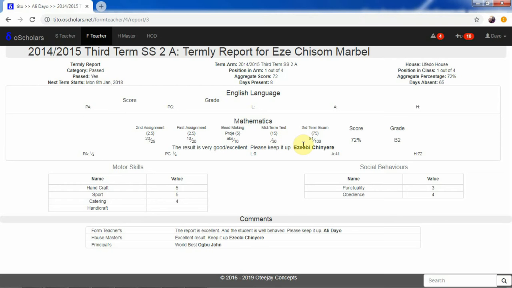This is the comment of the subject teacher that taught mathematics, and his position in mathematics in the arm is 1 out of 4 students. The position in the class is 1 out of the 4 students, that is, the class SS2 as a whole. Then the lowest score is 0, the average score for mathematics is 41, and the highest score is 72. This is very nice statistics about the detail of each subject.